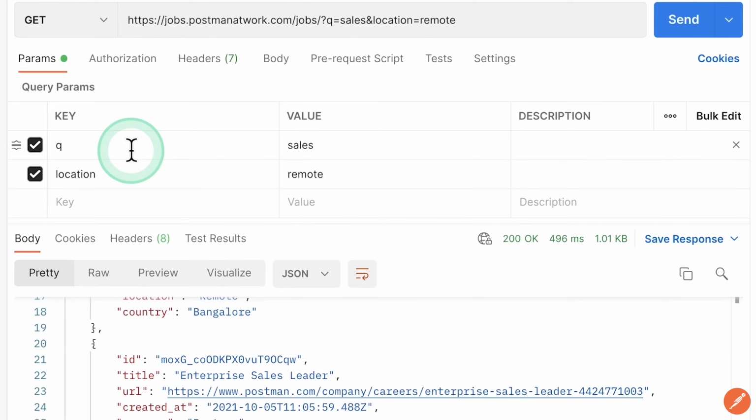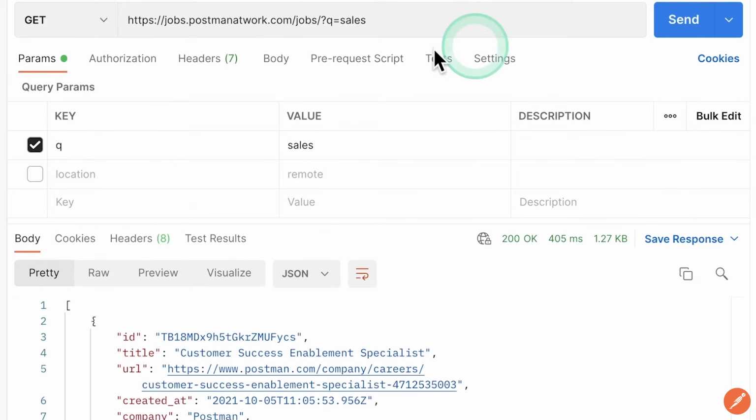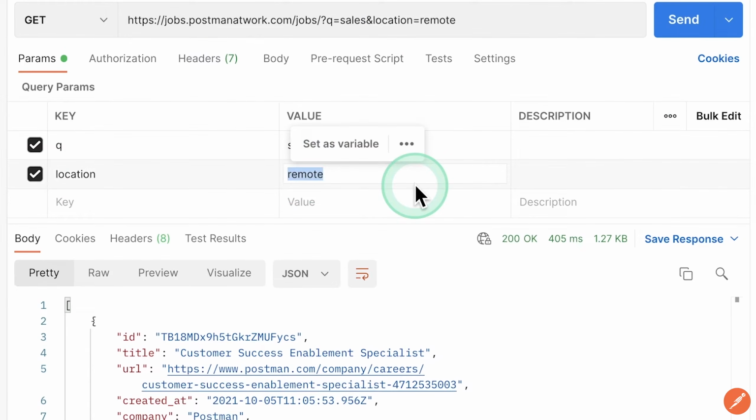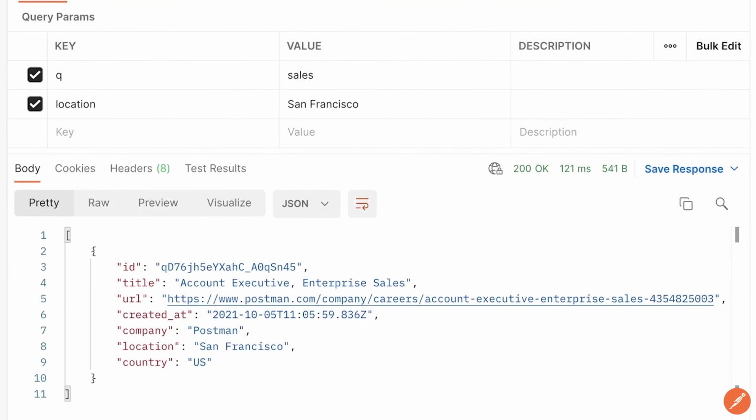Now, these parameters allow you to send some additional data to the API. As I mentioned, you can enable and disable them. So simply clicking on this will not send this location parameter, and you will see here it disappears from the address as well. But I can also replace here remote with, for example, San Francisco. And I want you to notice, I'm typing here, but Postman automatically changes the address as well. And again, that makes our life in terms of working with these parameters much easier.